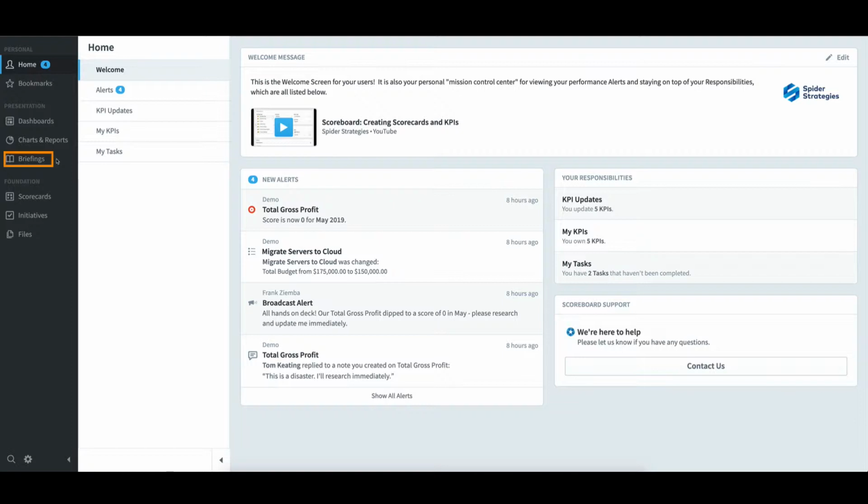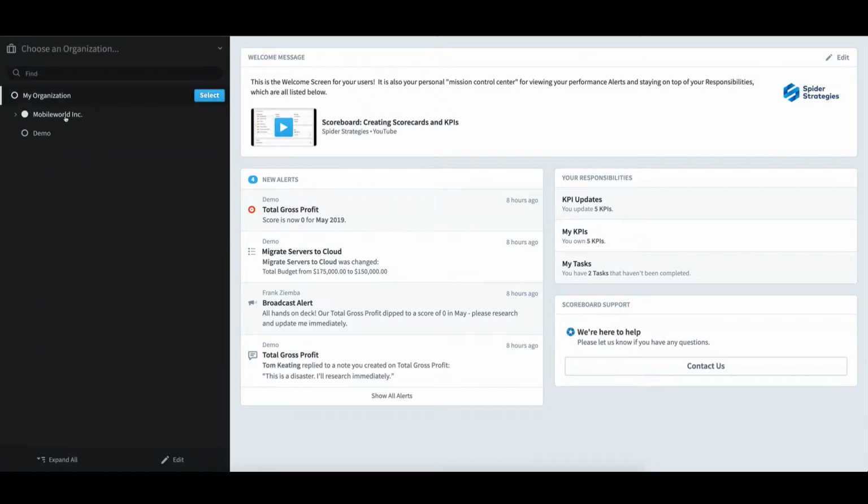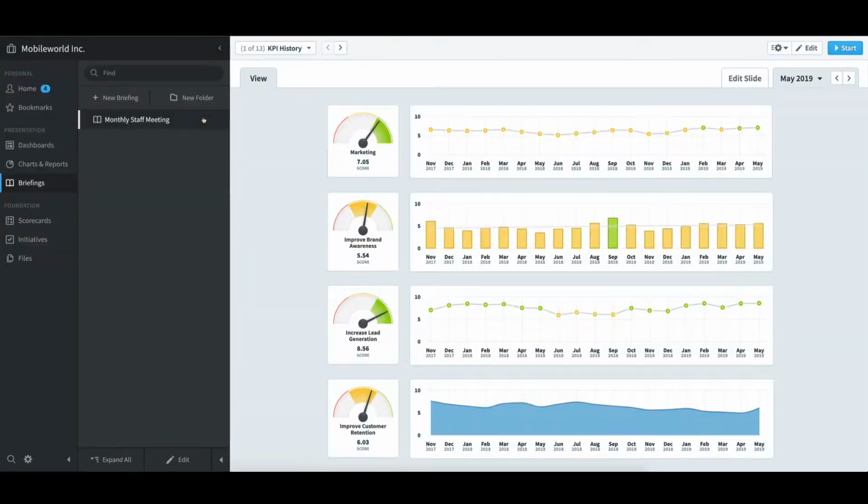On the primary navigation pane on the left, I'll select Briefings. Click on the Mobile World organization using the drop-down arrow at the top, and choose Select. I now see an existing briefing named Monthly Staff Meeting. I'll click Start in the upper right-hand corner to present it in full page mode.